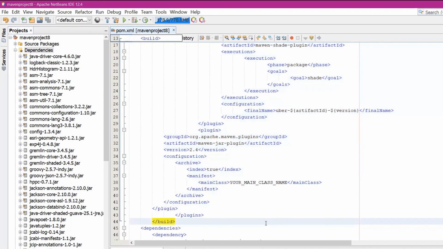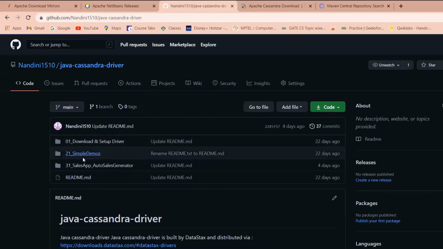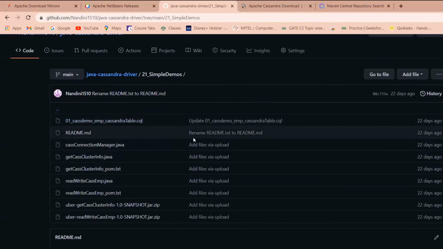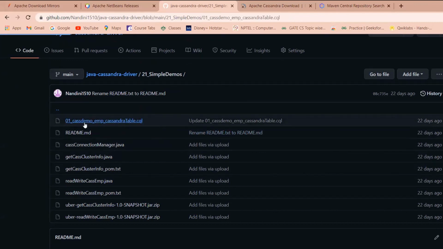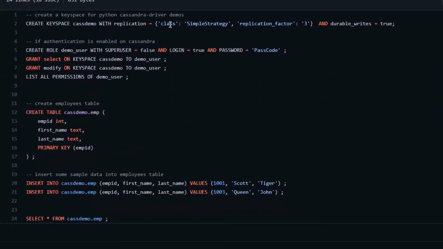So now that our driver is downloaded, we'll look at a few simple programs. So we'll go to the simple demos folder. You can see a lot of Java files and one SQL file. Since it's numbered 01, we'll go to that first. So in this, we are creating a keyspace called cas demo with the class as simple strategy and replication factor as 3. And then we are creating a table employee and inserting some data into it.